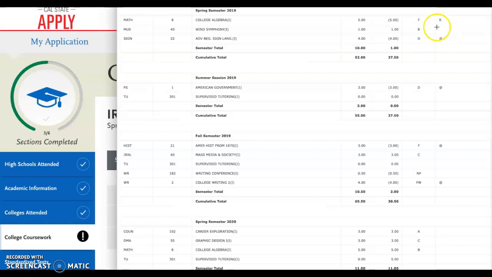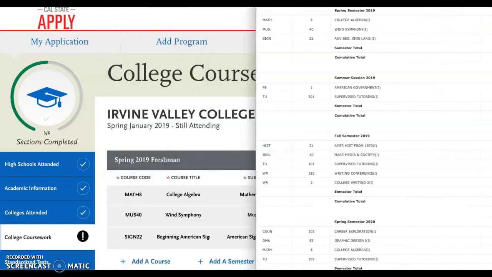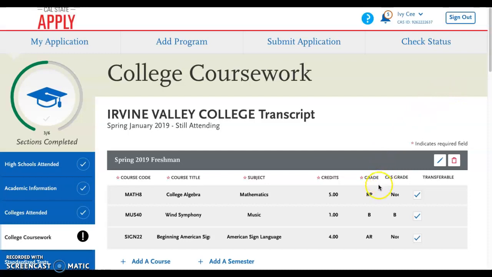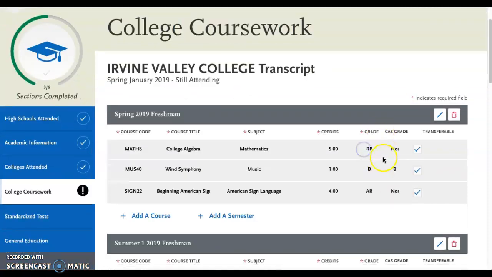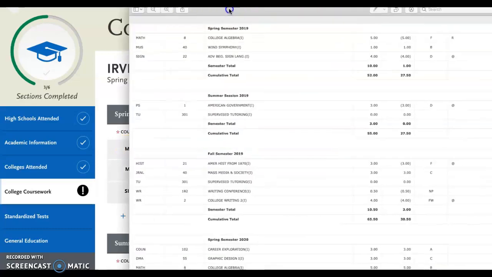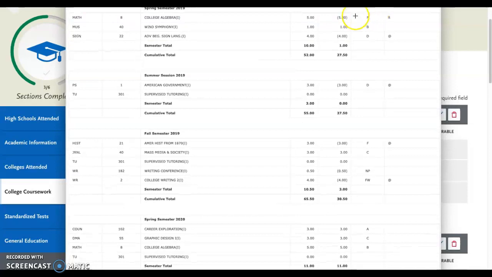So anytime we have that R symbol, you are going to input it into the application as an RP that you see listed on here. So in this case, Math 8, originally the student received, as you'll see here, an F grade. But then they went on later on to receive a B.